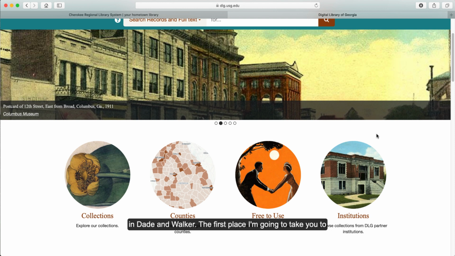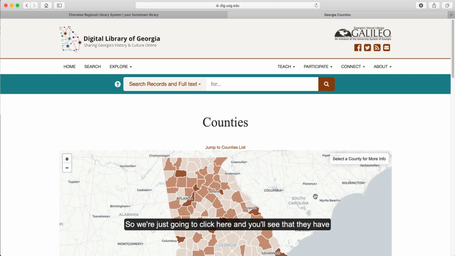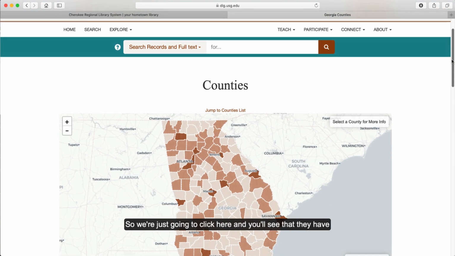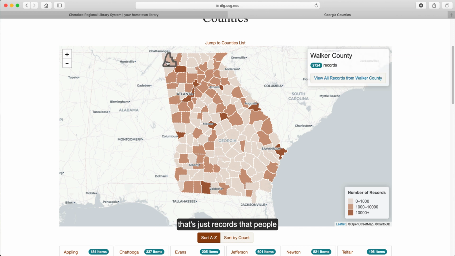So the first place I'm going to take you to is this section right here called Counties. We're just going to click here, and you'll see that they have created an entire map of Georgia, and this little key tells you the number of records from each county. We have less than 1,000 records in Dade County, between 1,000 and 10,000 in Walker County. That's just records that people have added to this collection.